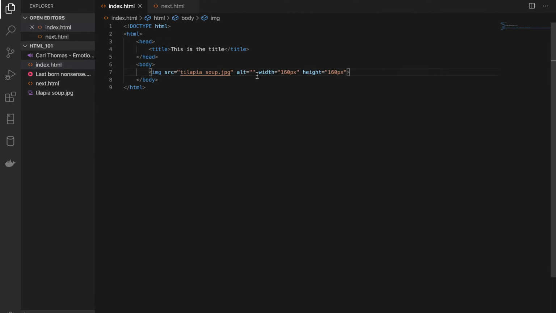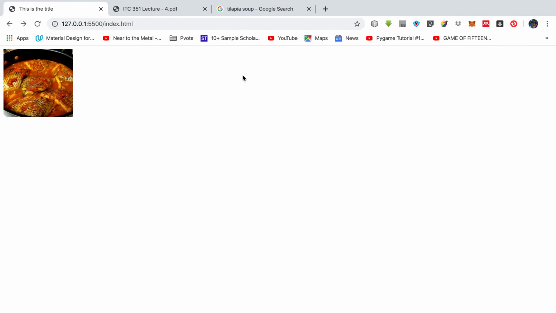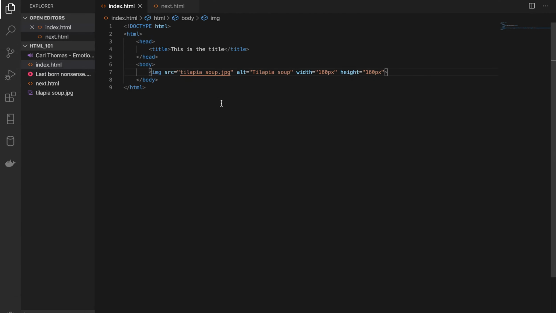Now let's come to the alt. Inside the alt, I would say tilapia soup. Let's refresh and see. We don't see the text tilapia soup here, right? What we see is the actual tilapia soup. So let's say I intentionally misspell the name of the image file. In this case, the browser will not be able to find the correct image. Let's get back to the browser and see what happened.